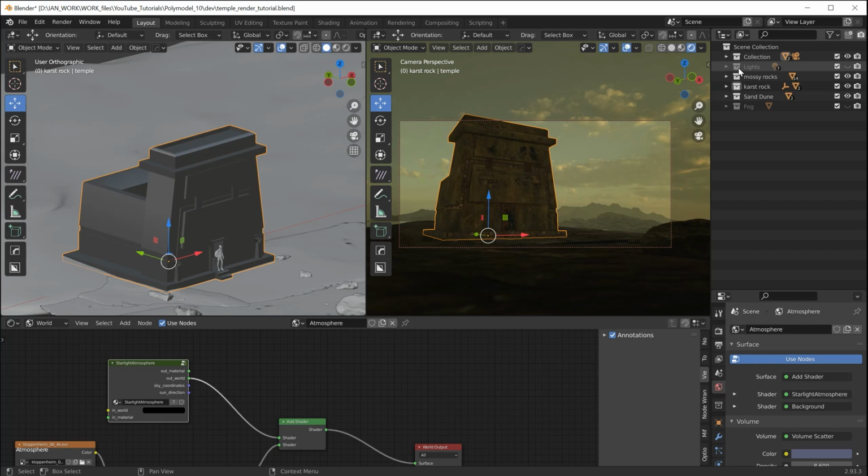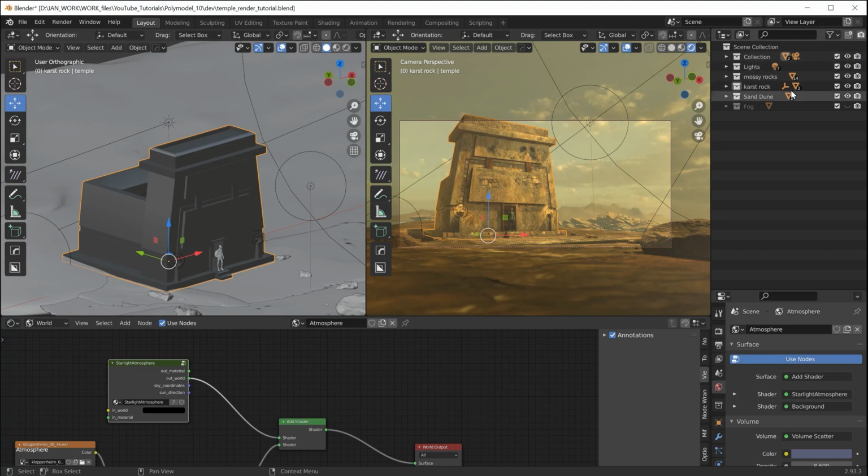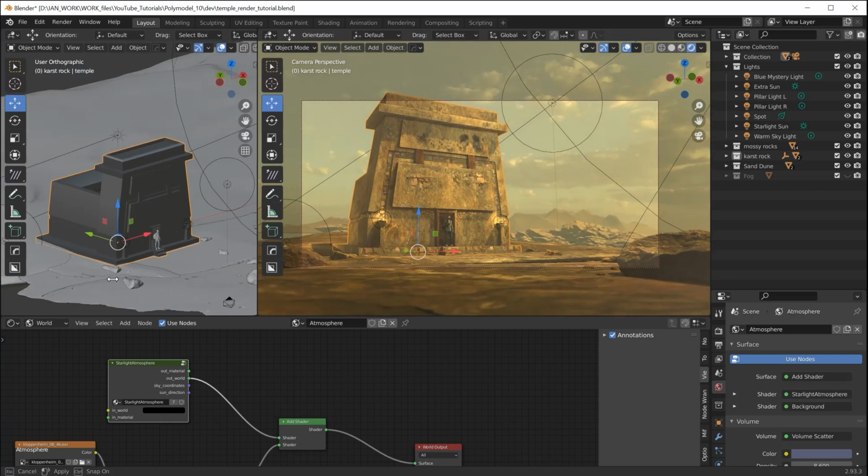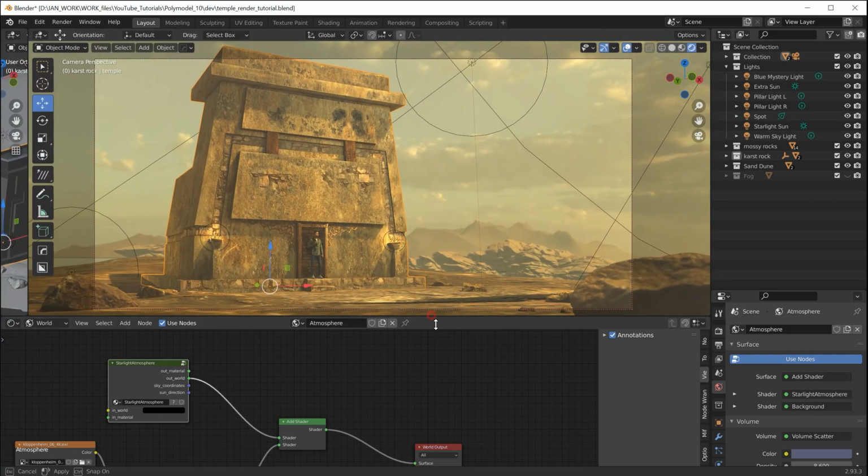So here I have a collection of lights that I've used. If I turn those on here, we can go through and have a look. Some of these lights are for a different scene. For example, this one here, I've called it blue mystery light, because in another render that I made, it was a mystery element off the shot to the side. In this one, it's just acting as a little bit of a glow. In fact, let me move this over now, because we can have a look at this in more detail.